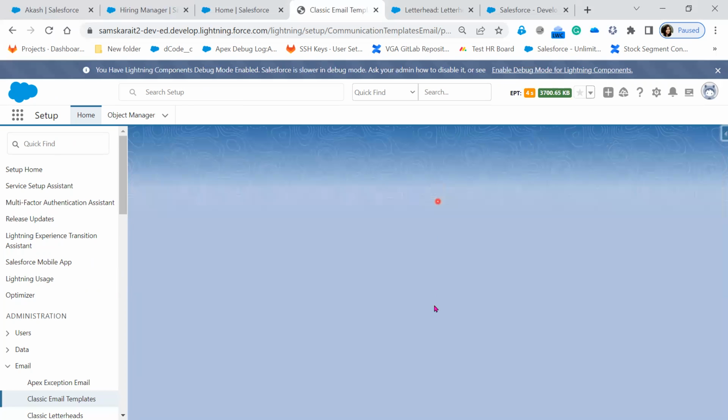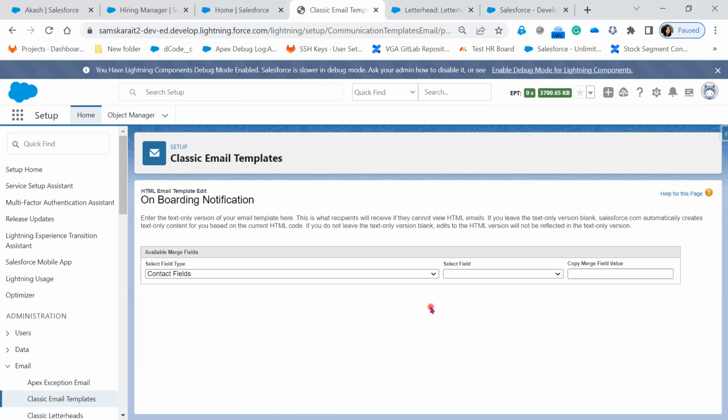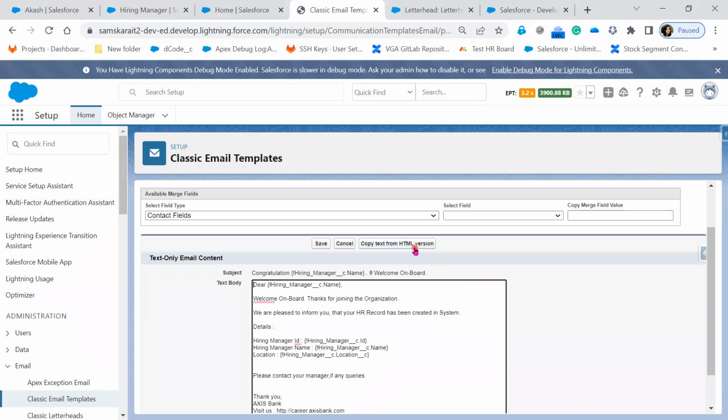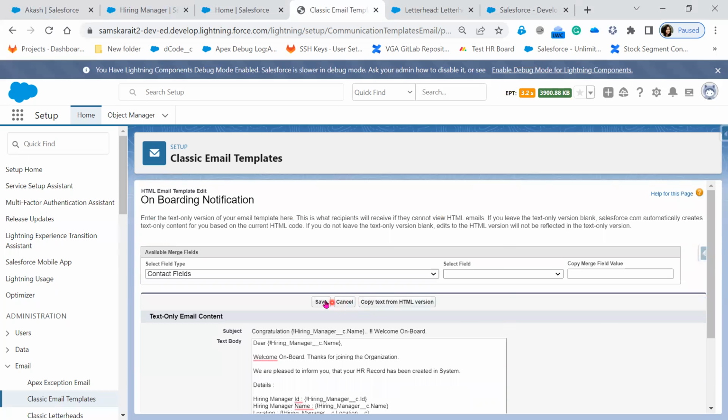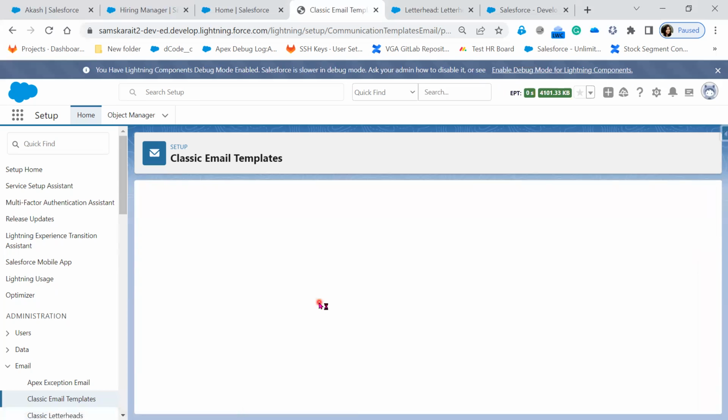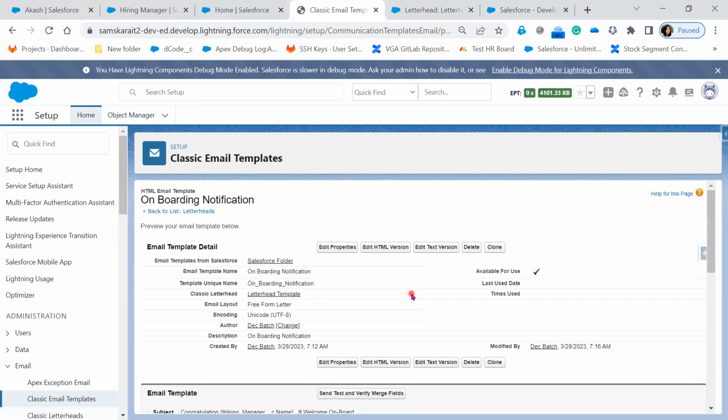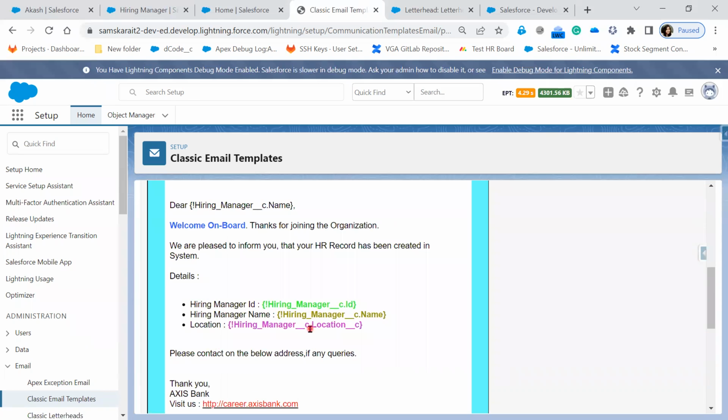Because whenever we make any changes in the text version, you have to click on copy text from the HTML version, right? So you cannot modify this. You have to modify the HTML version, then you can say copy text from HTML version. In case you want to modify anything, first you need to modify the HTML version, then only you can copy to the text version. In case you are changing directly on the text version, it will not be reflected here.